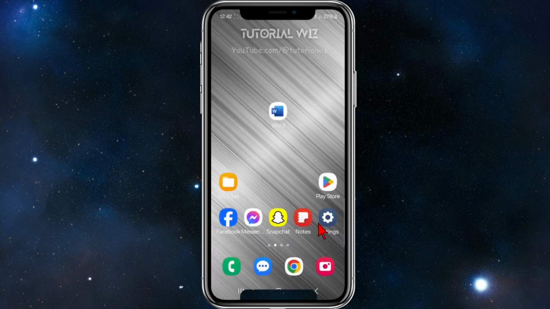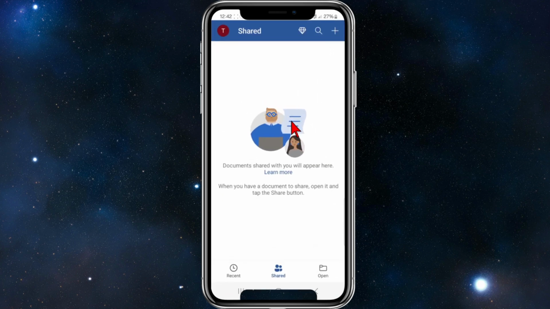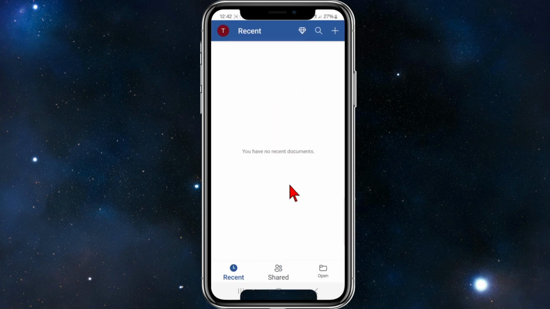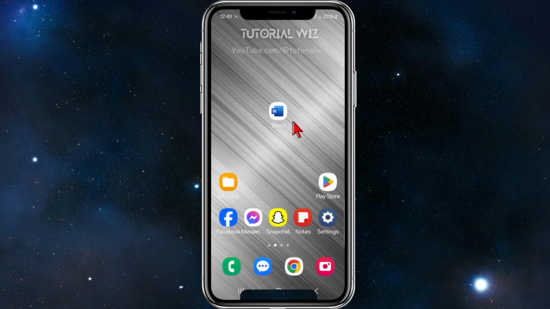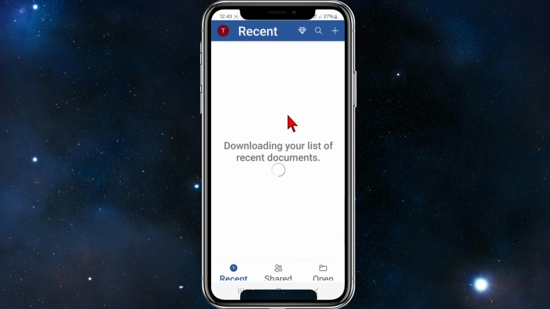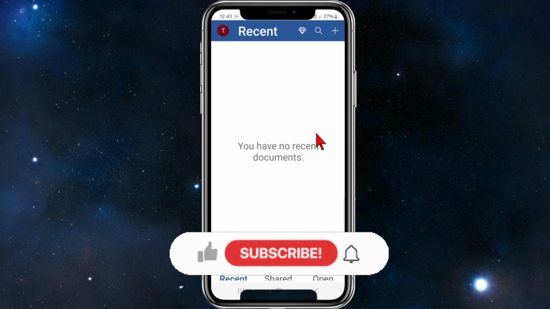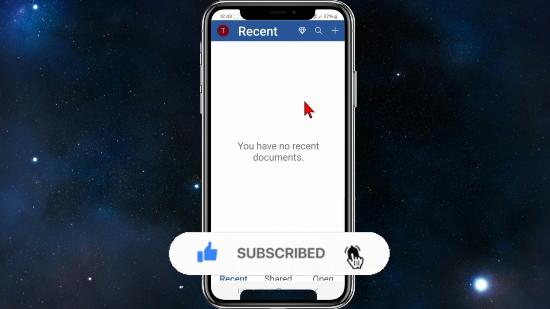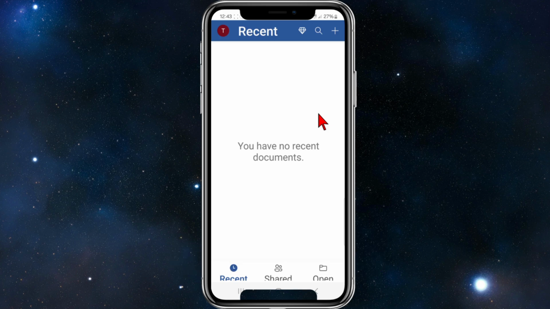Now from here, I'm going to go back to Microsoft Word and we can see the font size has been changed accordingly. If it didn't change automatically, you need to close Word and then go back into it as well, by the way. So yeah, just adjust that slider and then close your Word app, reopen it, and it will be set to the size you've just chosen inside your settings.